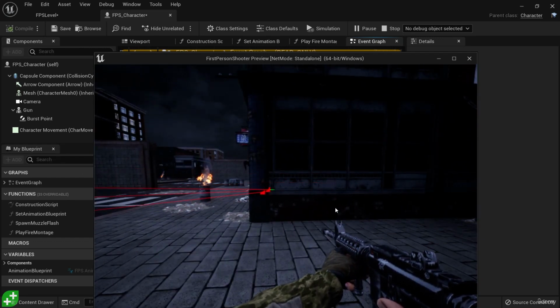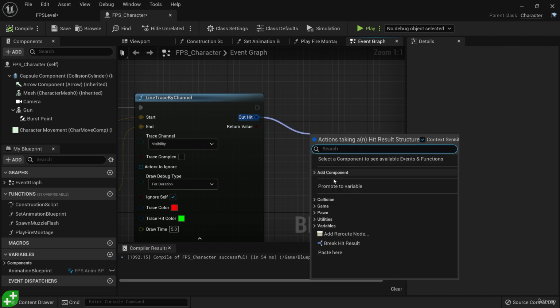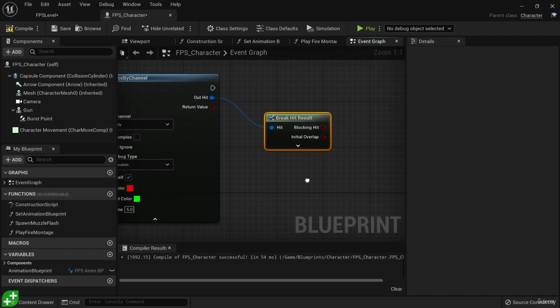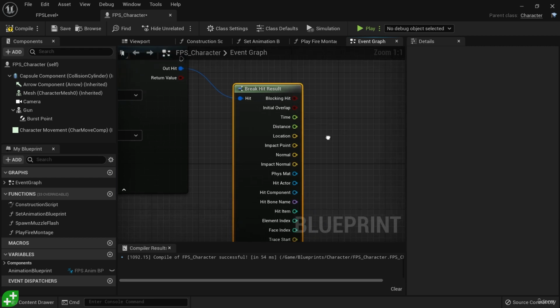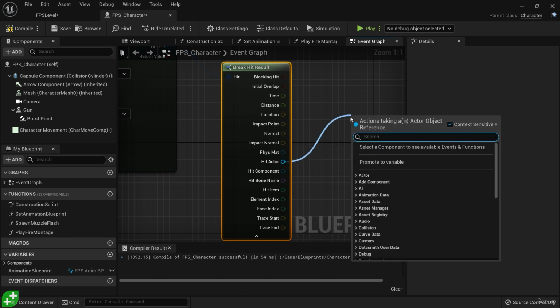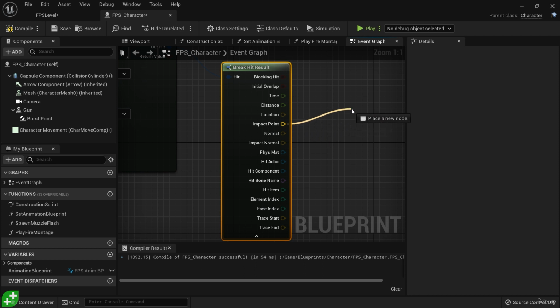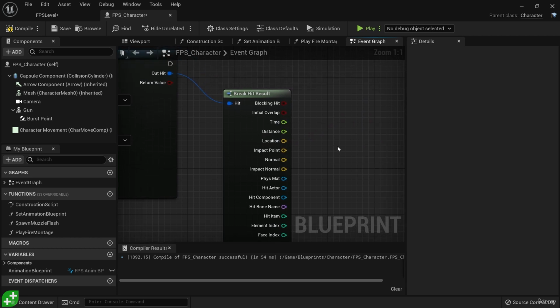So how do we do that? Well, line trace by channel has an output called out hit, and this is a hit result. If we click and drag off and select break hit result, we can see all of the information stored in the hit result. And if we click the drop down, we see that there are quite a few variables here. The hit actor will actually give us a reference to the actor we hit. And the impact point is a vector representing the point in space that we hit. That is what we're interested in if we want to spawn some impact particles.